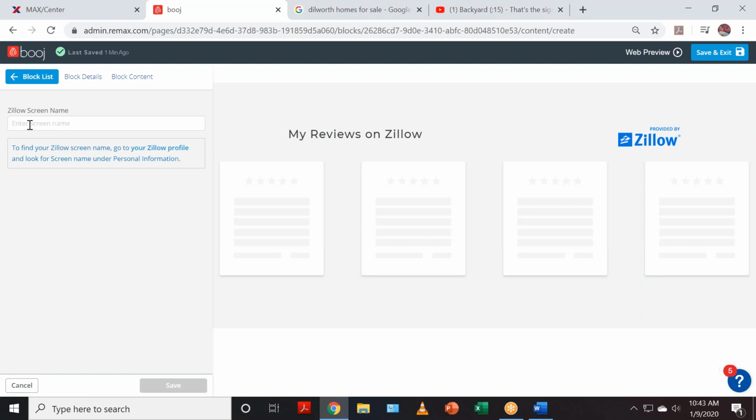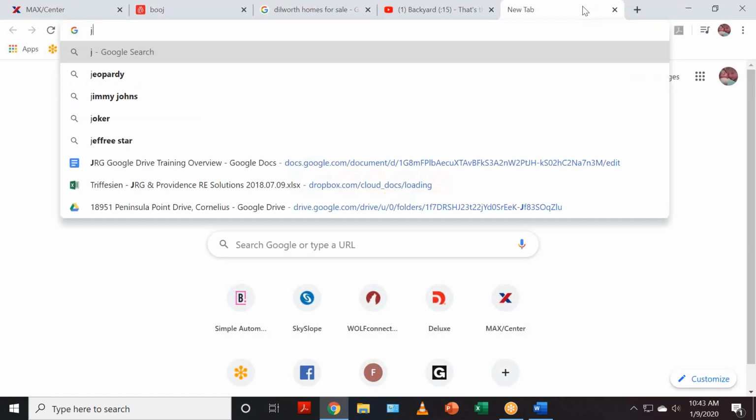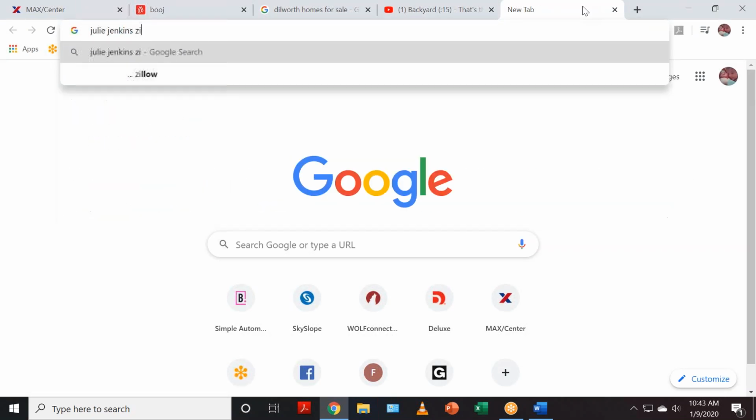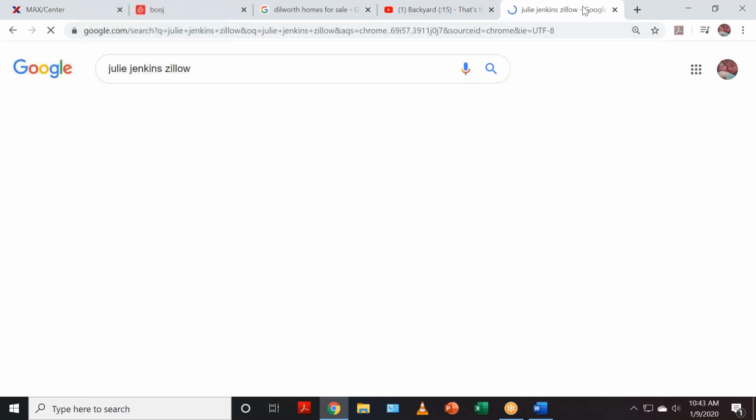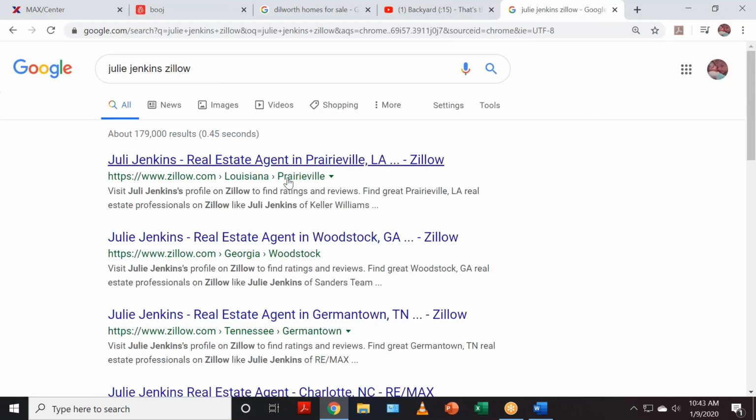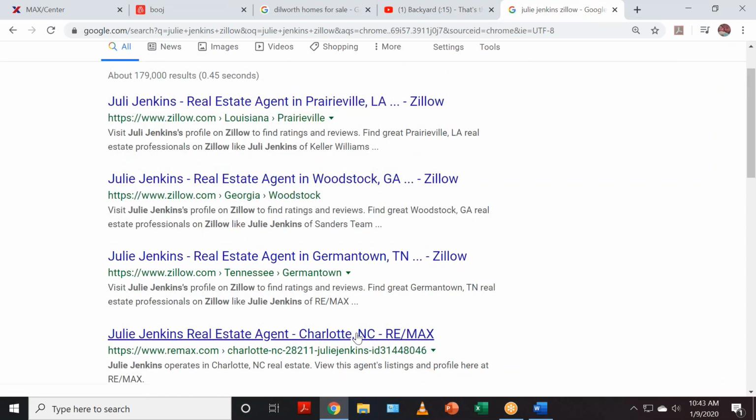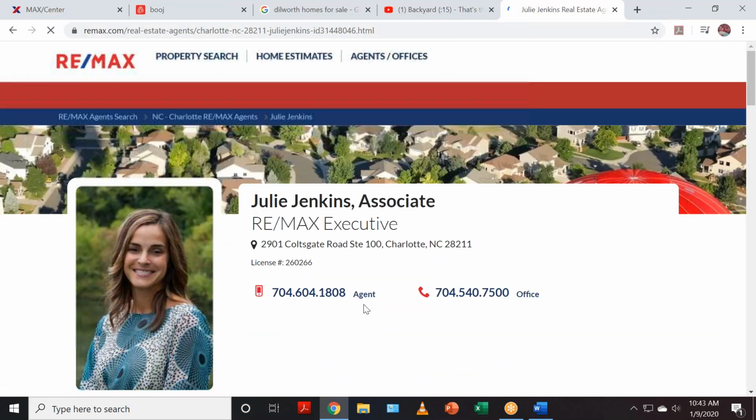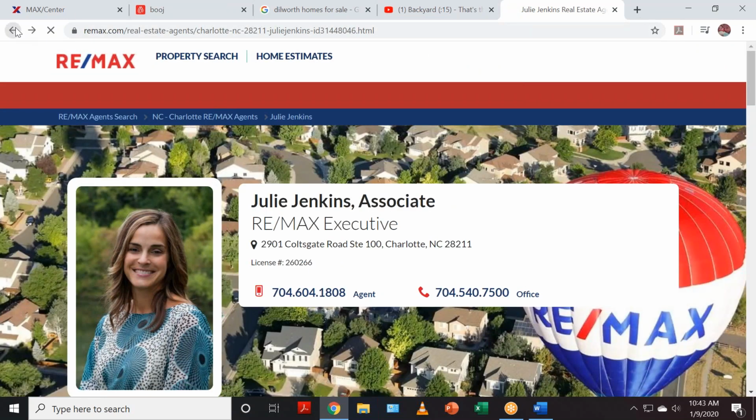If you choose to do Zillow, you have to put in your Zillow screen name. Your Zillow screen name is not your Zillow username. The Zillow screen name will show up on your Zillow profile. If you literally just Google yourself, so if I did, Julie, do you have a Zillow? Yeah. If you just Google yourself and put in Zillow, perfect. Oh, no, that's your Remax. Good job, Remax.